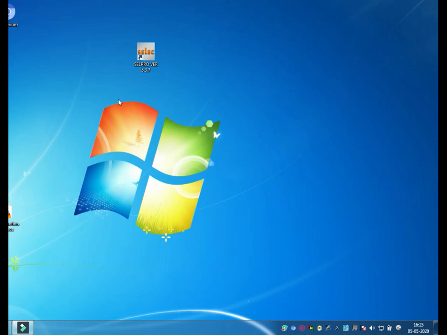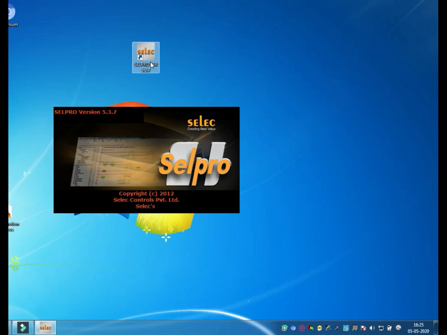So in this session we will start OR gate, guys, by using Cellpro PLC, means Select PLC. Select is the company name and Cellpro is the version of the PLC. Cellpro version is 5.3.7.